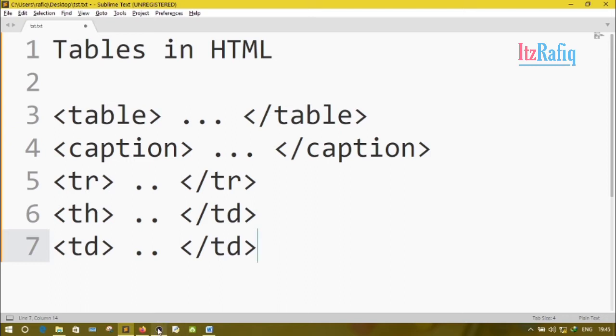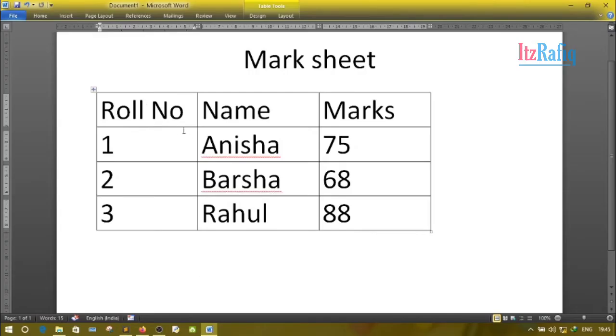For example, see here, this is one complete tr or table row: roll number, name and marks. As this is the first line, we'll first write tr, then th roll number, th close, th name, th close, and so on. And in the next line, we will again write tr, td 1, td close, and so on.